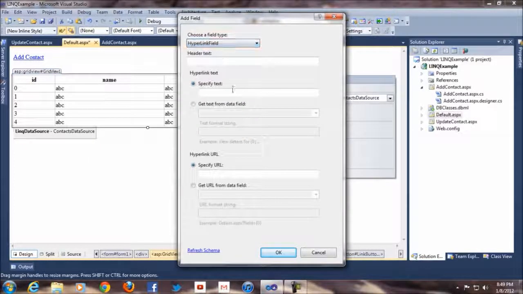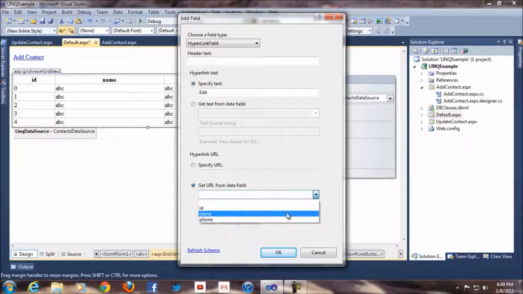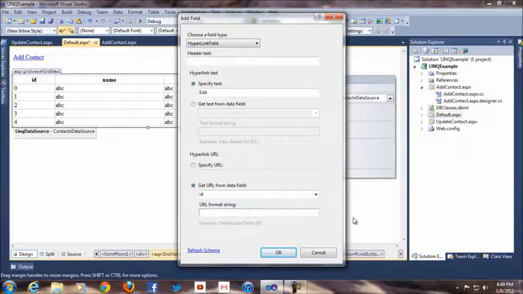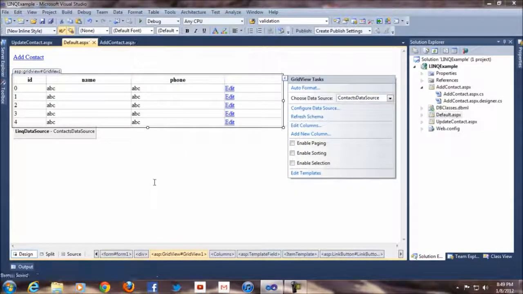In this I'll say hyperlink field. In this specified text I say edit. Here in the specific URL I'll say what kind of data you need to pass. I'll say this one ID. So in this I say update URL string. I'll say update contact dot aspx, question mark, and the field is ID equals 0. So okay, so now you can see that.